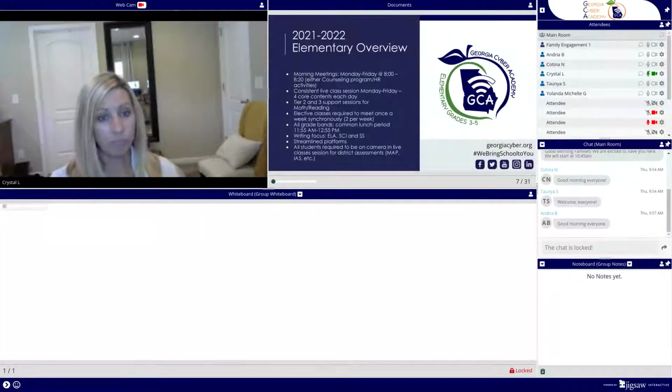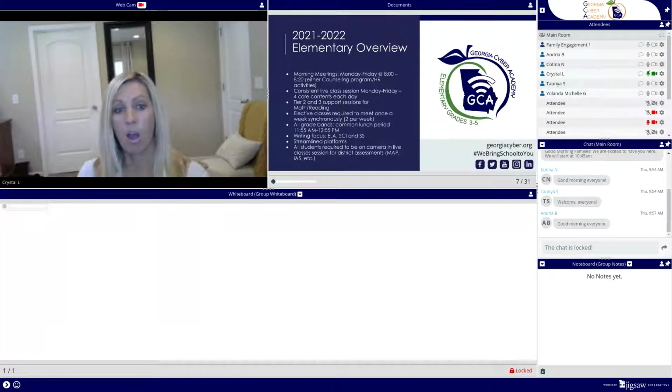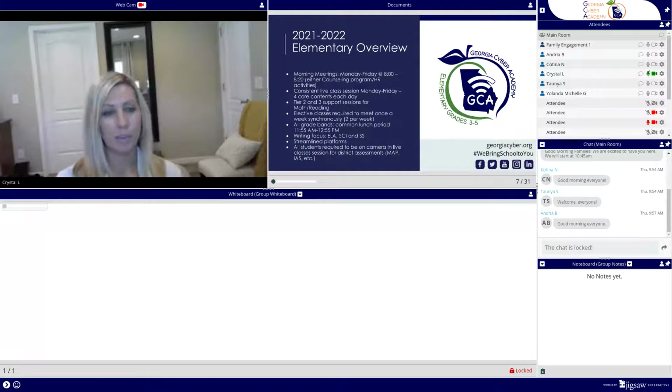And then all of our classes have a writing focus in ELA, science, and social. And then we'll also be writing in math. It's going to look a little differently in math.